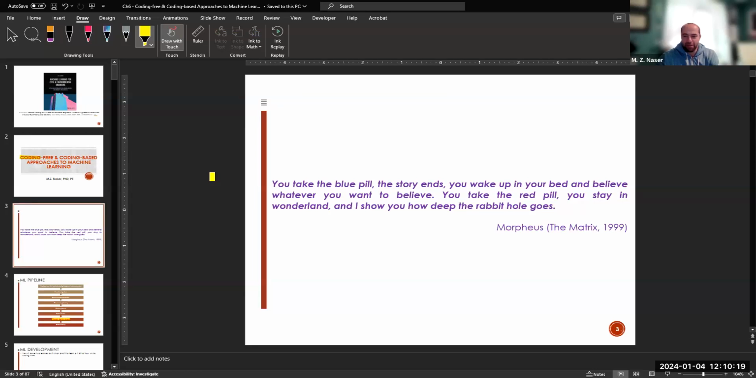And the code for this chapter is something that brings a lot of memories. If you happen to be a Matrix fan, there's that famous scene when Morpheus says, here's the blue pill, here's the red pill, and you get to choose which one to go for. So to me, this sounds like you have a coding-free approach and you have the coding-based approach, and you get to go through the rabbit hole of ML.